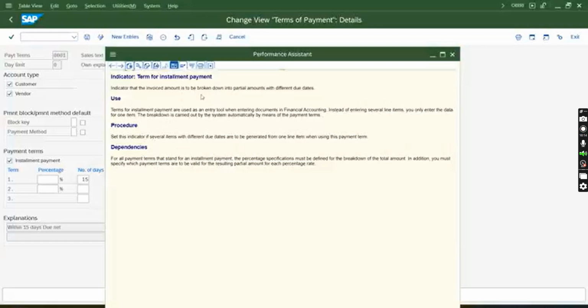Normally in finance, what happens when, for example, a vendor has this payment term where three installments are due? For example, if the amount is 15 and you make the posting via FB60, if you post an invoice in FB60, then what will the system do?